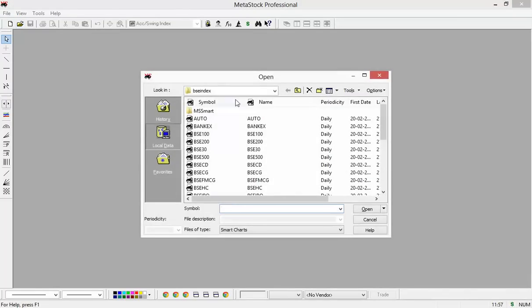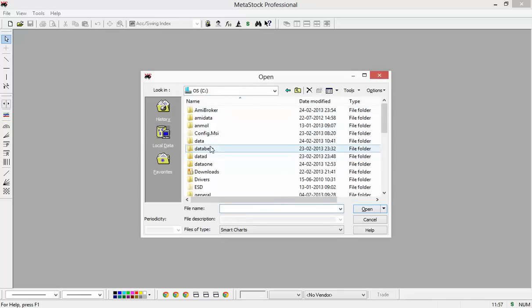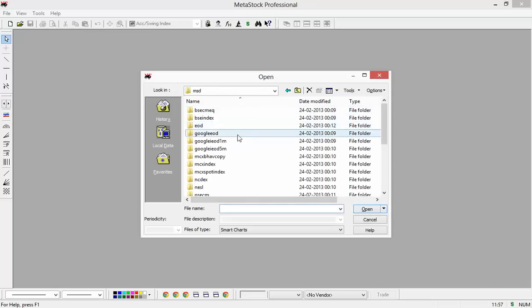Just click on this. Now you can see it in my case. We have data D, say Metastock, click on MSD, and then we'll click on what? NSE.